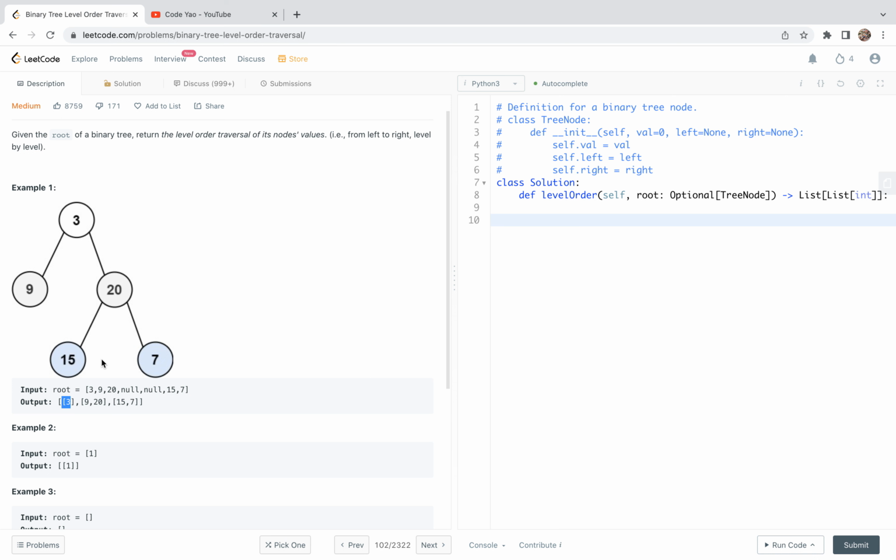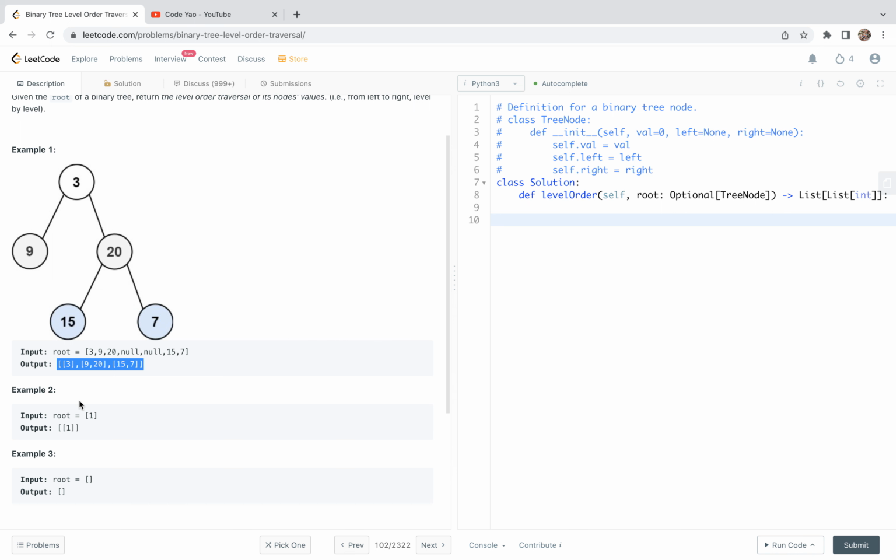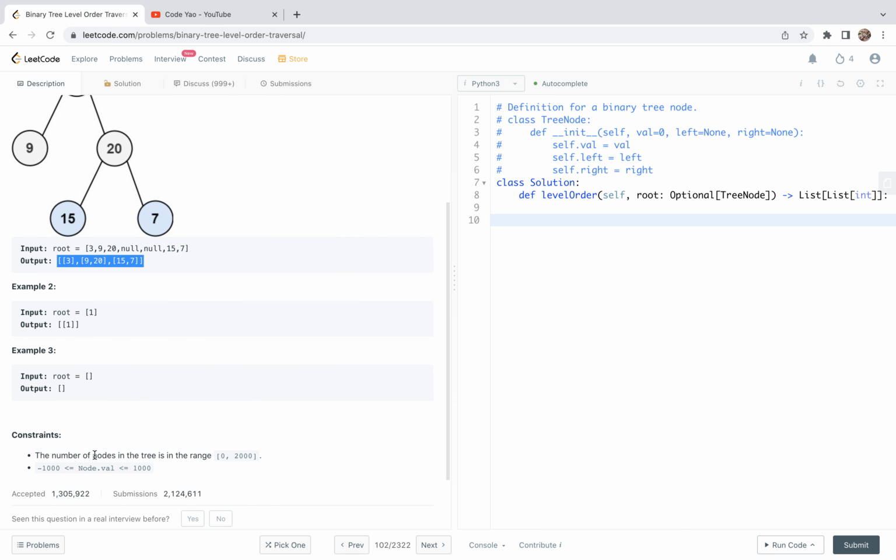The first level is 3, so we're going to have a 3 in the output. The next level is level 1, so we have 9 and 20, so we have another list that consists of 9 and 20. For level 2, the third level, we have 15 and 7. So the total output is a list consisting of 3 lists, corresponding to each level. So that's example 1. Example 2 is sort of simple, and example 3 is a special case.